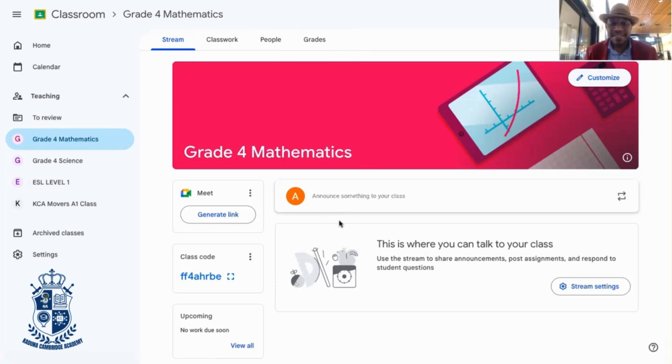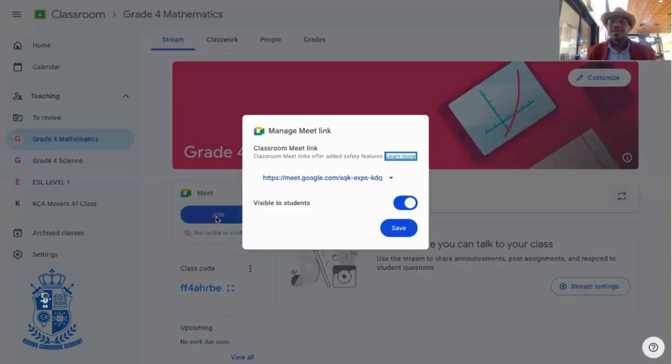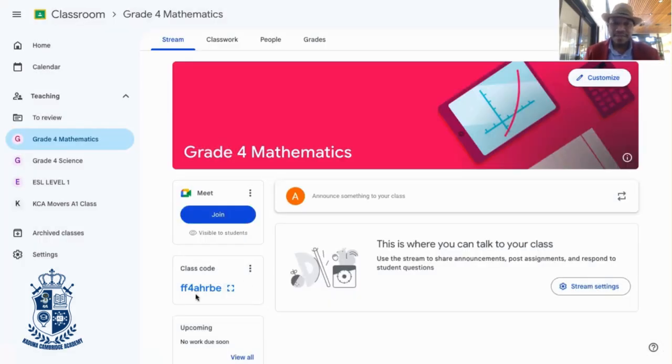Now that we have created this class, what is next is for us to generate a link. So you click on generate link, and a link will be generated. You can share this link with your students so that they can join your class automatically. Or you can come here and use the class code. Give the students the class code, and they can use it to enroll into your classroom. But that's not what we're going to do today.